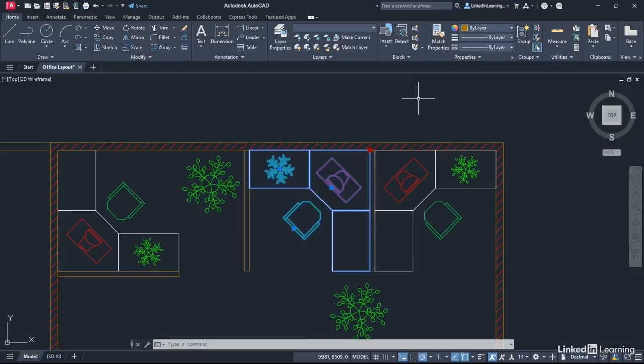Notice the left-hand objects are still selected. Hit escape a couple of times to deselect. So as you can see, those grip edit tools can be quite useful as well. I'll leave it with you to investigate those in your office layout. Play around with those with your objects.